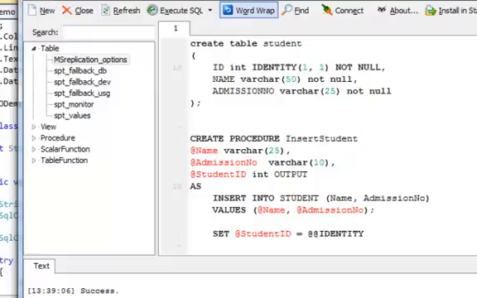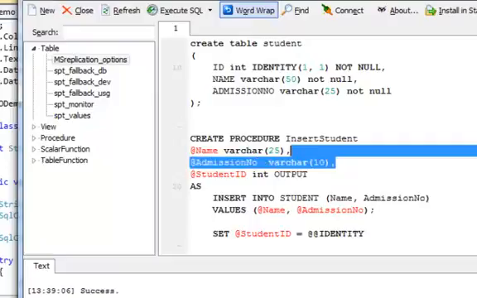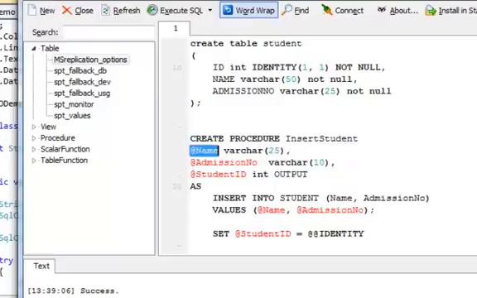To create a stored procedure, we say create procedure, the name of the stored procedure, and then the name and admission number are the input parameters to the stored procedure. They are specified by @name and @admissionnumber. And @studentID is an output variable. Since it is an output variable, we have to explicitly specify it using the output keyword.